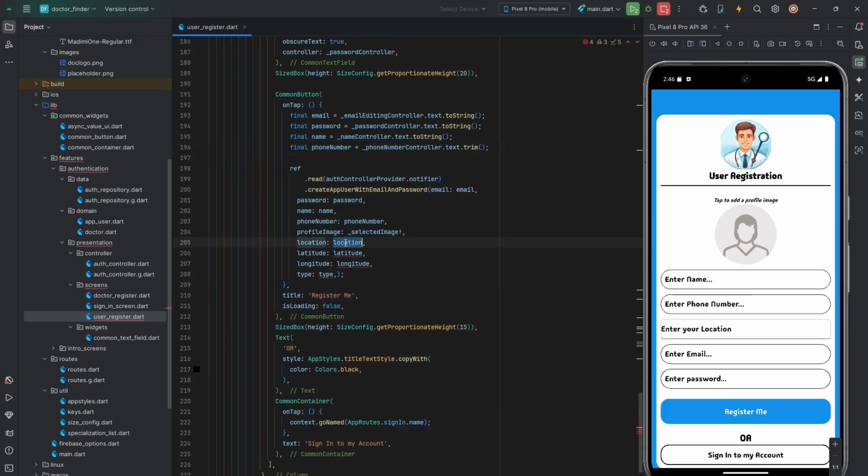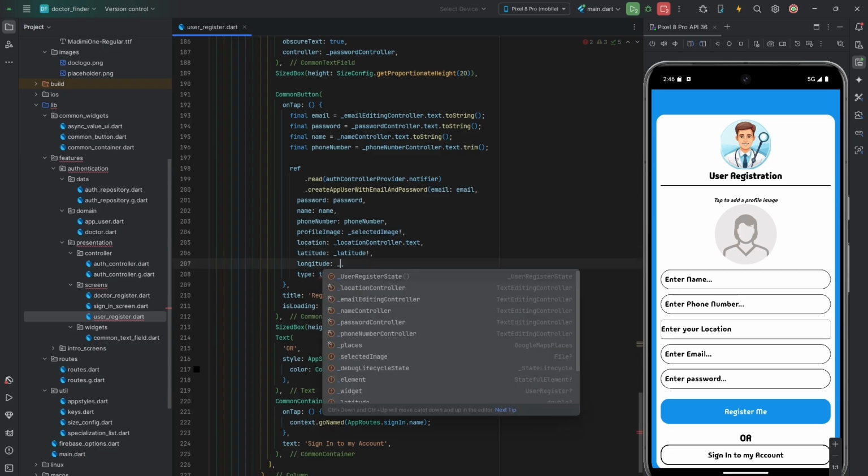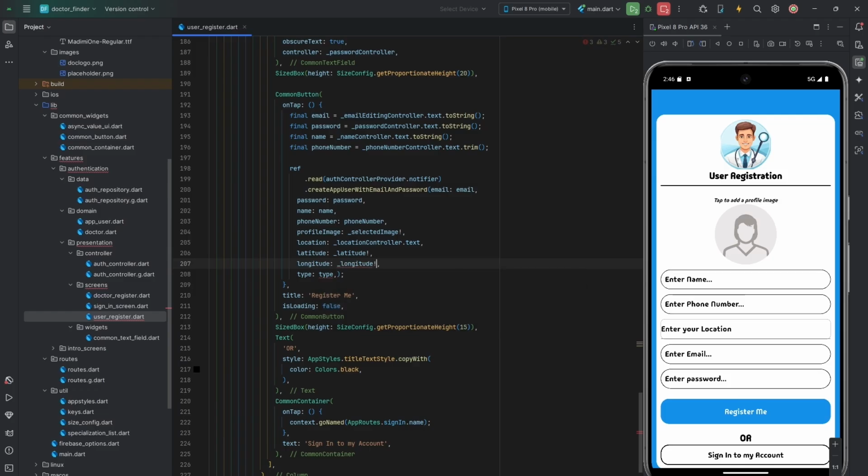The location is going to be location controller.text. The latitude is going to be latitude, and since it is nullable, we place this exclamation mark here. For longitude is longitude, like that. And the type, since you are registering as a user, I'm just going to type user there, like that.